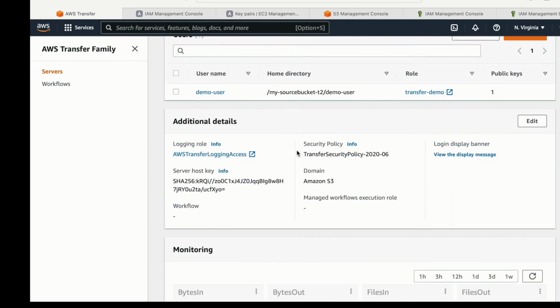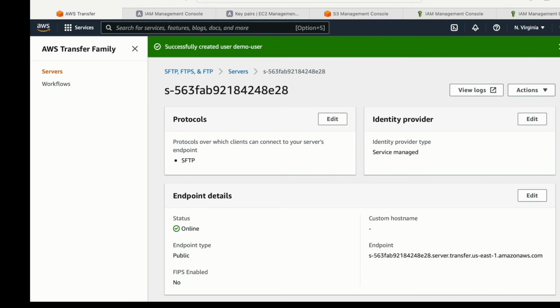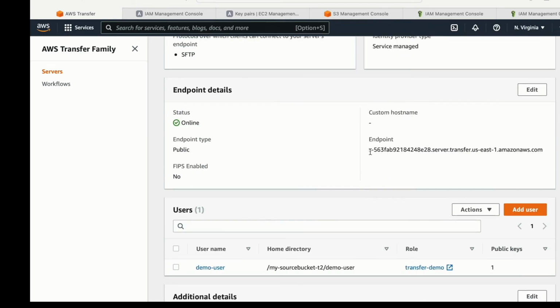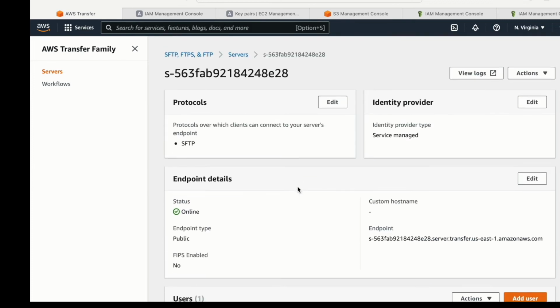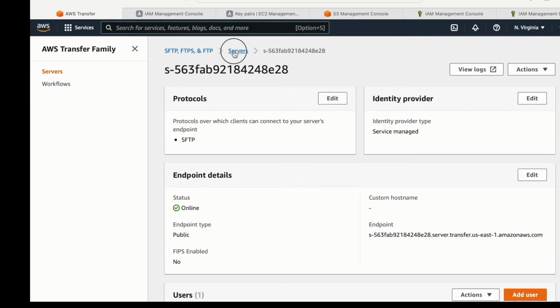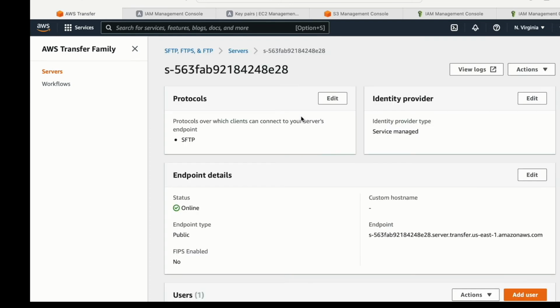Okay, I think I have clicked on the user a couple of times, so that is the reason it is giving me that error message. That's okay. If I see, I have the endpoint with me, which I need to connect to this transfer family. I have the user created, and let me also check the state of my server, that is online right now. We need to connect this.